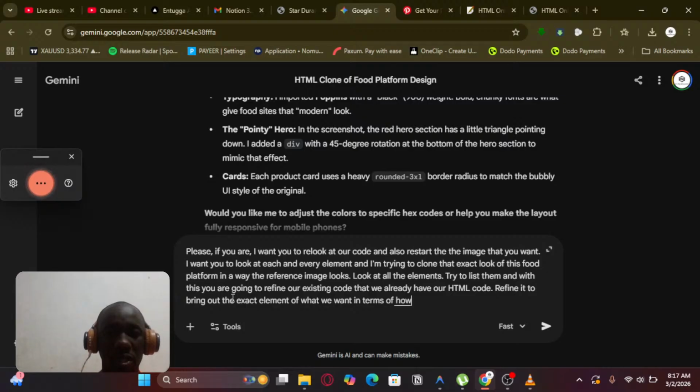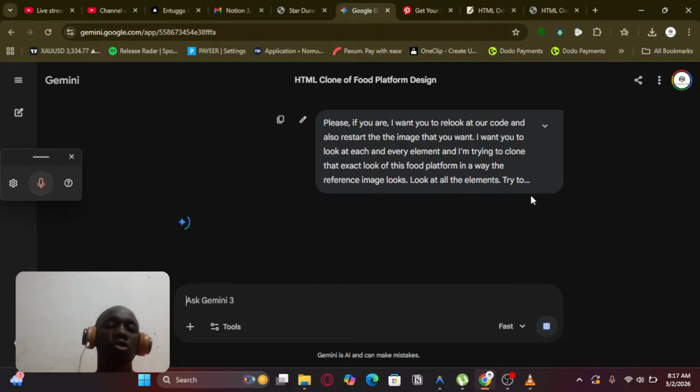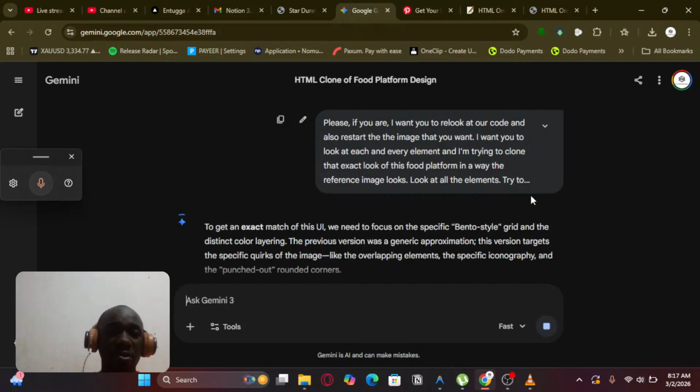How the platform looks. So this is what you can do, and you try to make refinements. If it has not really come out the way you want it, you'll be able to make refinements in a much better way.